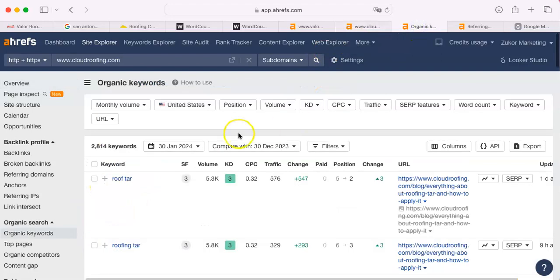But let me show you. For instance, these are the keywords that they have on their website. These are actual phrases that somebody has typed into a Google search in order to find them.